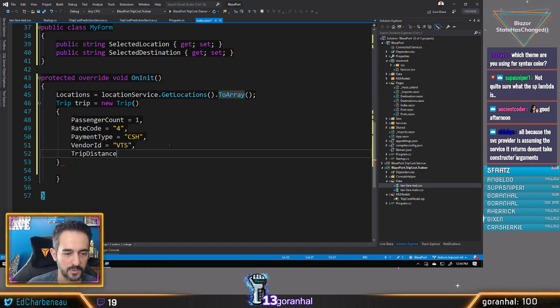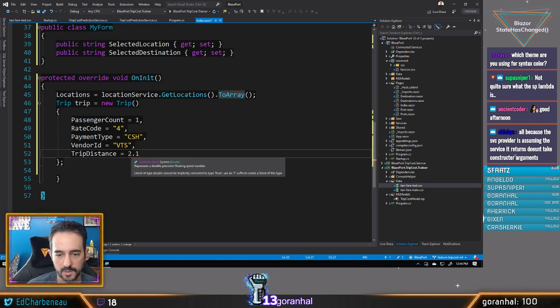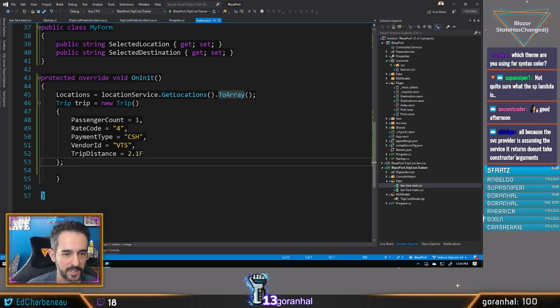And the distance isn't going to matter, I don't believe. We'll just put 0, or no, sorry, the distance matters greatly. We'll put 2.1. Let's see what that does. And we just need to build out this trip that we're going to take so it can predict the trip. Let's see. It's a float. Need to identify it as such.